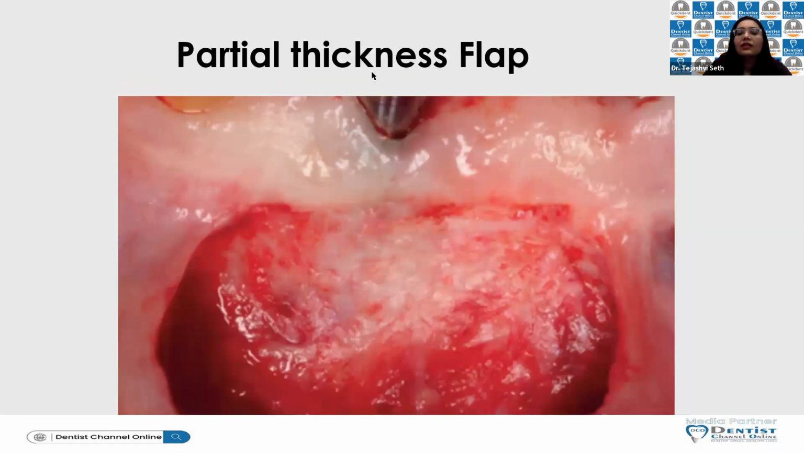And if you see here, there's some amount of tissue present. So your flap reflection might not be a complete full thickness or a complete partial thickness. It can go from full, partial, full, or any which way based on your biotype, whether it is thick or whether it is thin.